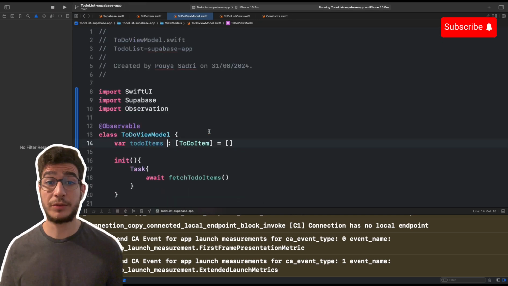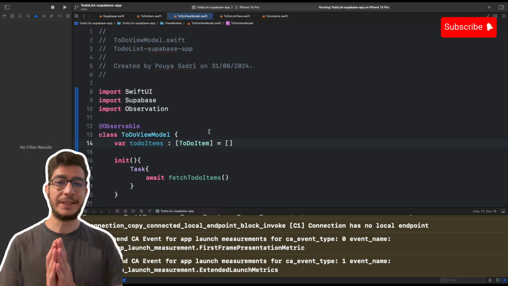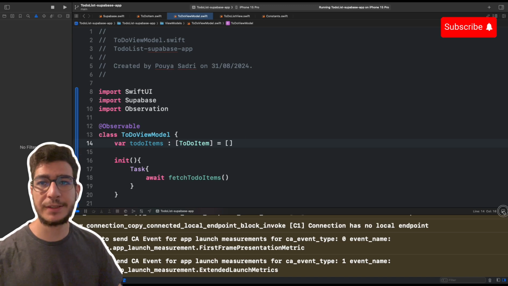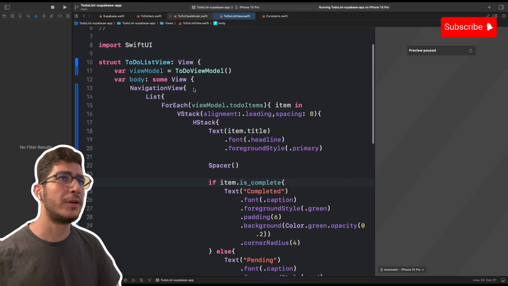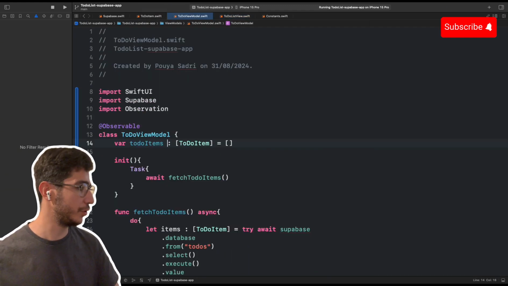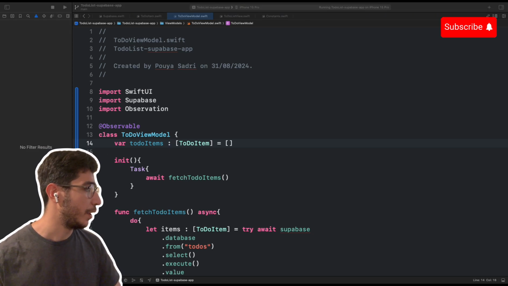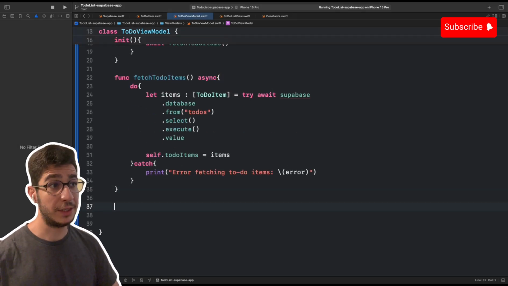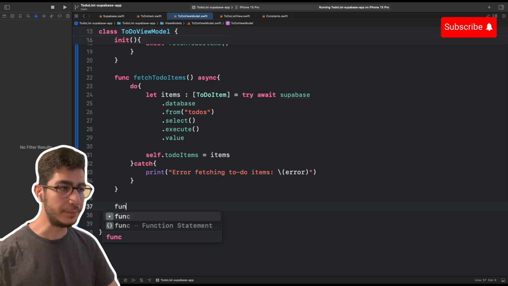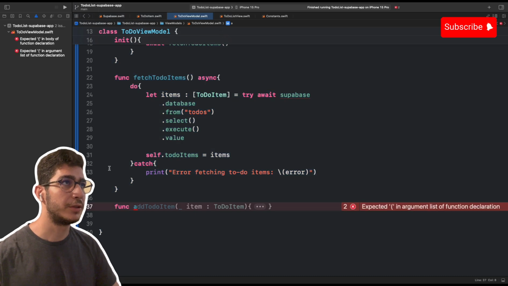And we want to create the insert to the database, an inserting function. So in our to-do list, or let me just first create the function in our to-do view model, then we can use it in another one. So here, after the fetch to-do items, we want to insert the items. So func add. Let me just stop this function. Yep. addToDoItem.